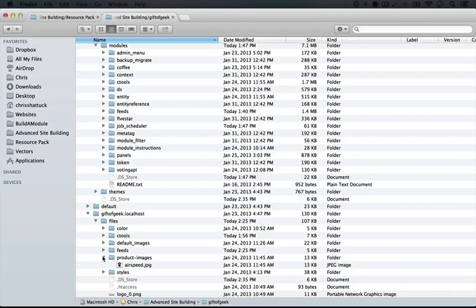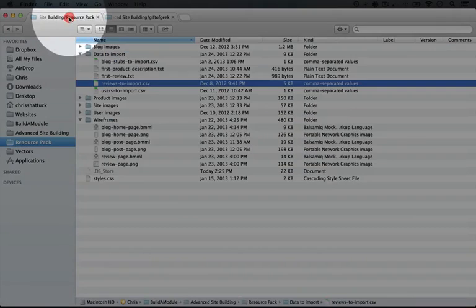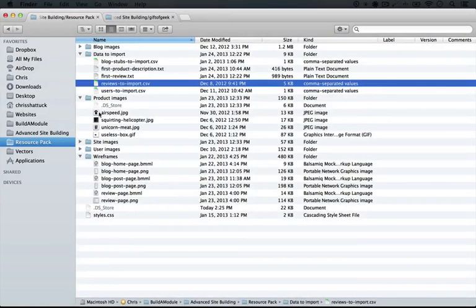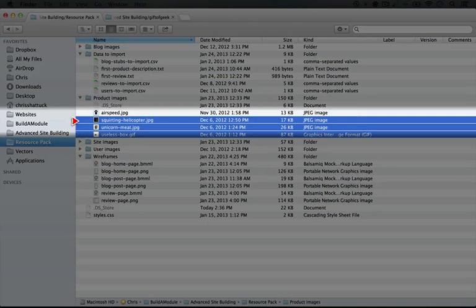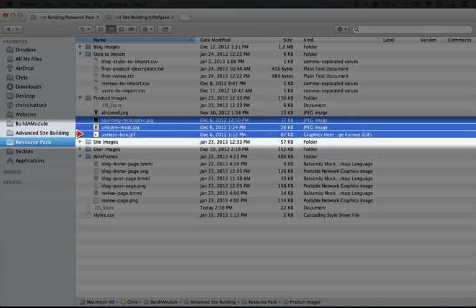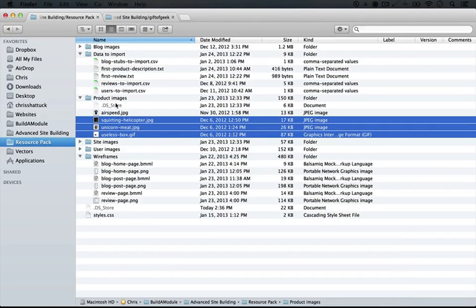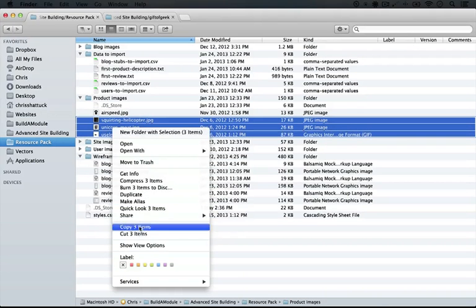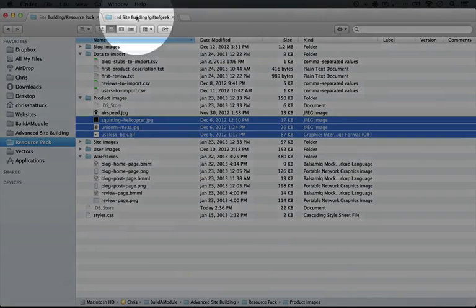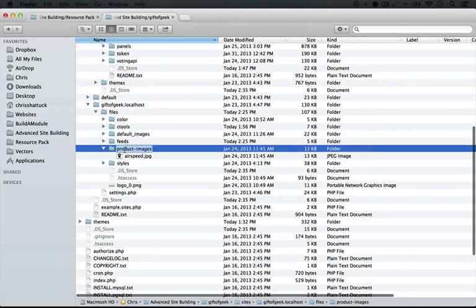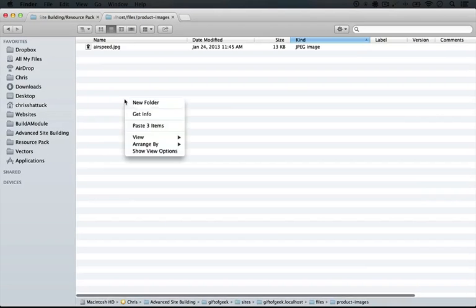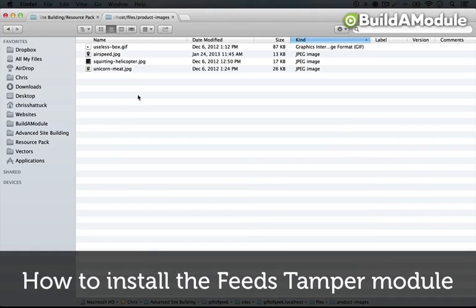Now I haven't talked about how we're going to rewrite that path yet, but we're going to do so using the Feeds Tamper module. First of all, let's copy over our images to the correct place. So I'm going to go to the resource pack directory and open up the product images folder. And I'm going to copy the helicopter, unicorn meat, and useless box images over to the folder. So I'm going to copy these and jump back over to our Drupal site and paste them into our product images folder. So I'm going to paste.